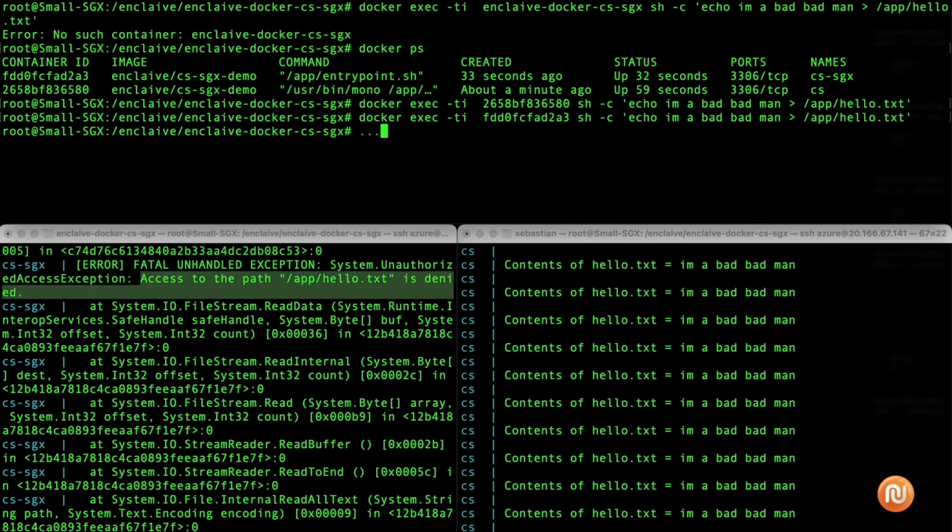Highlighted is the modification filed in SGX. You can see that the hello text is denied because the file is authenticated and integrity protected. All done.